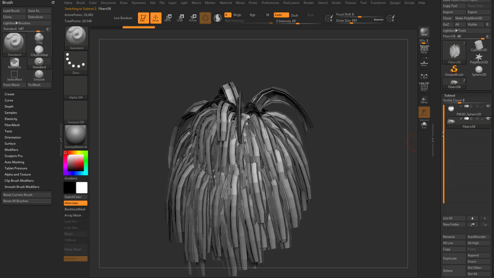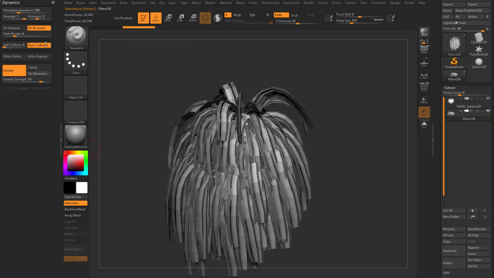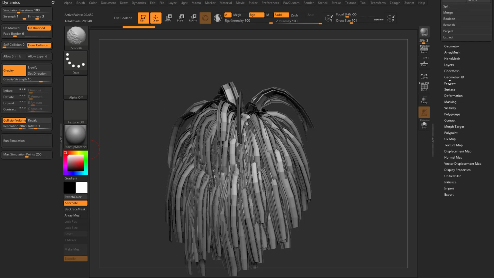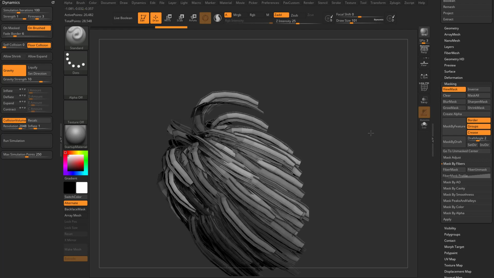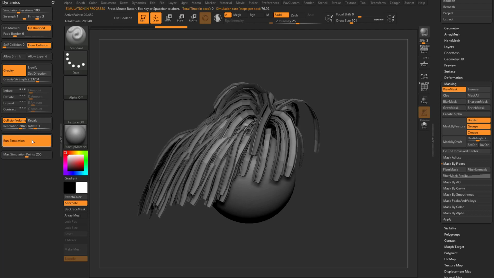And then again, this is just geometry, and we have another visible subtool in here. So if we go back in here to our dynamics, and we say collision volume, let's go ahead and recalculate that. And we can also go through here underneath our masking, and say mask by fibers, fiber mask, so all the roots will be masked for me. And then we can have gravity turned on. Let's turn the gravity strength down just a little bit, and we can say run simulation.